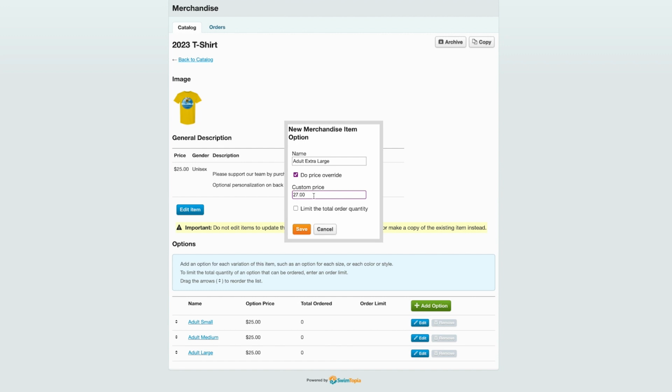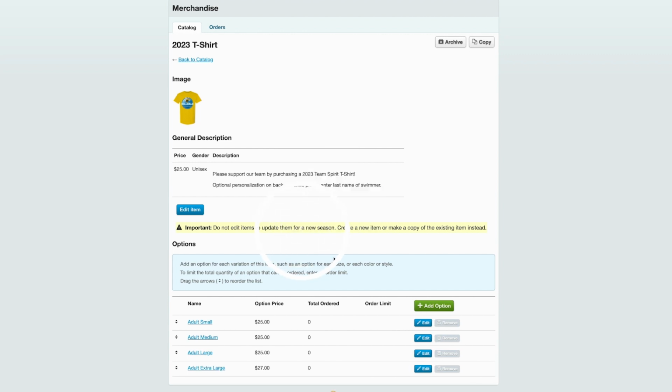Something to note about all of the prices included here in SwimTopia is that SwimTopia does not collect sales tax, and it also does not collect the transaction fees from the online processor. So you're going to want to consider both of those when adding in your prices. So for example, I might be maybe selling my t-shirt for $20, but I want to make sure that my families are also covering the tax and the transaction fees, and so I've marked my t-shirts at $25. So once I've added my custom price, I can save this.